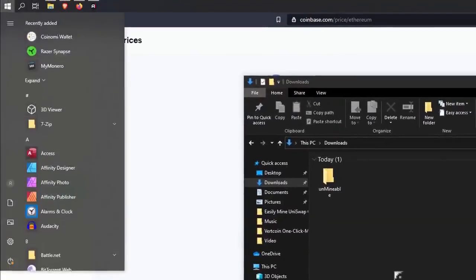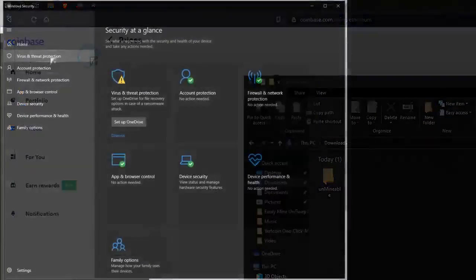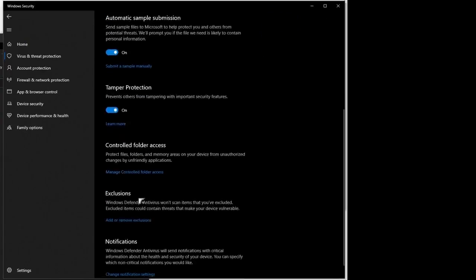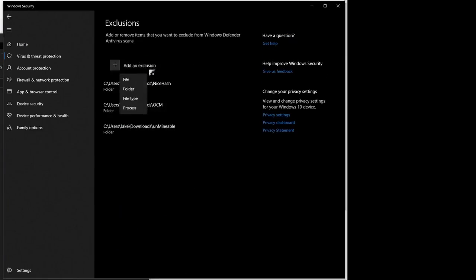Next, open up your start menu and go to your Windows security settings. Go to virus and threat protection. Scroll down and go to manage settings. Scroll down again and go to exclusions and click on add or remove exclusions. Then click add an exclusion and click on folder.